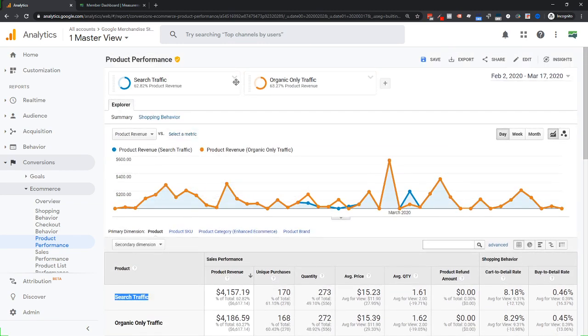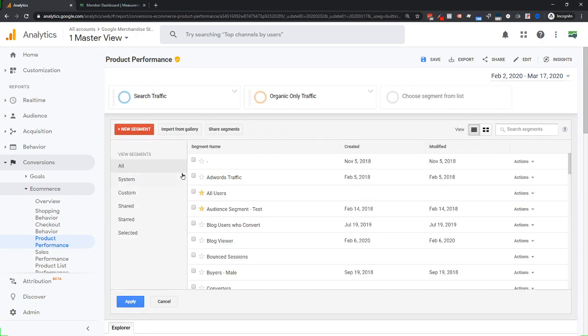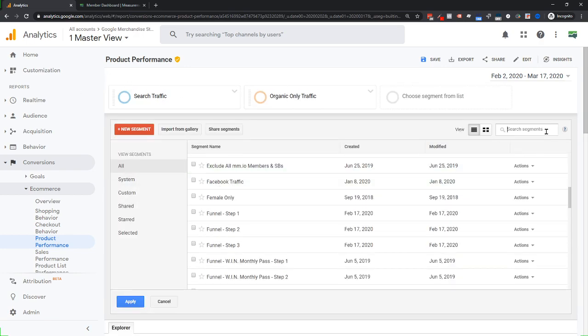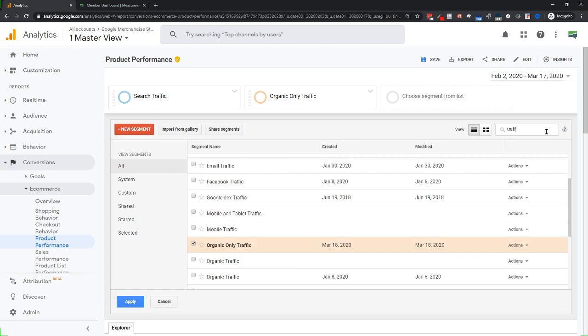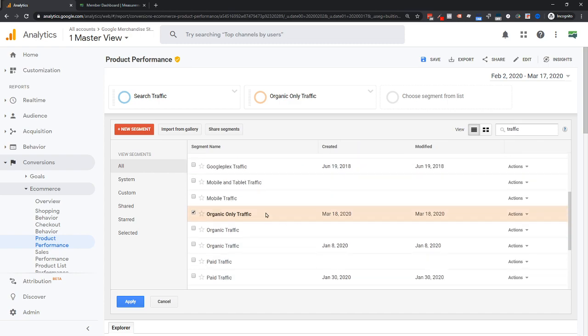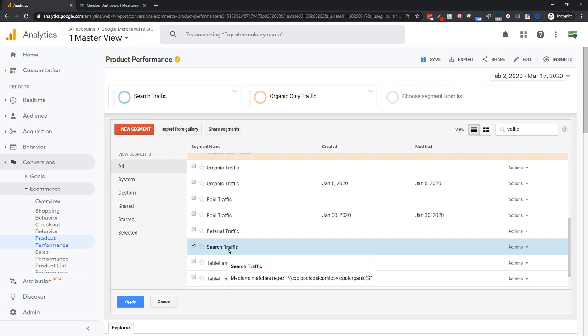So I'm just going to take a look at this, and I'm going to click back in. The problem with this is, if I go back, I'm going to show you how I do the search. You can come up here to the search box, type in traffic, and you'll see just traffic stuff. So this is everything that contains the word traffic, including built-ins and the ones that you have. As I come over here, I see medium matches regex that start with either CPC, PPC, or CPA, or CPM, or CPV, or CPP, or organic. And that still looks like that's going to contain too much to me. But I'm not trusting it. There's something off with that.